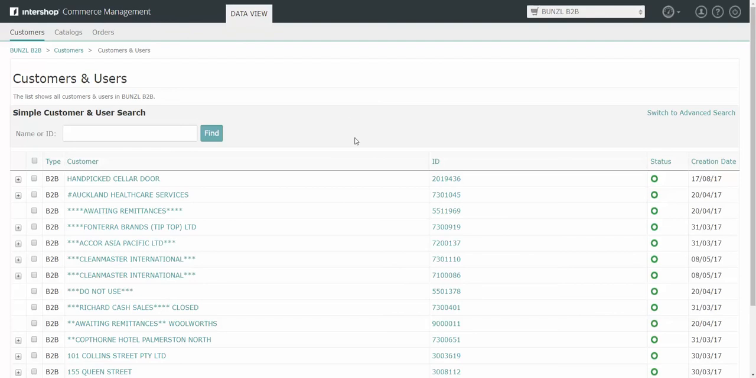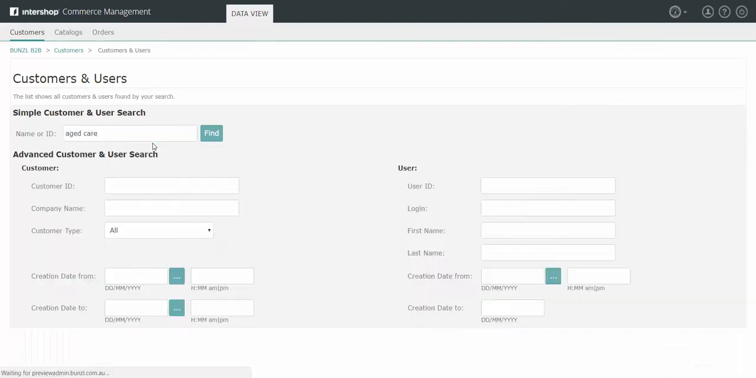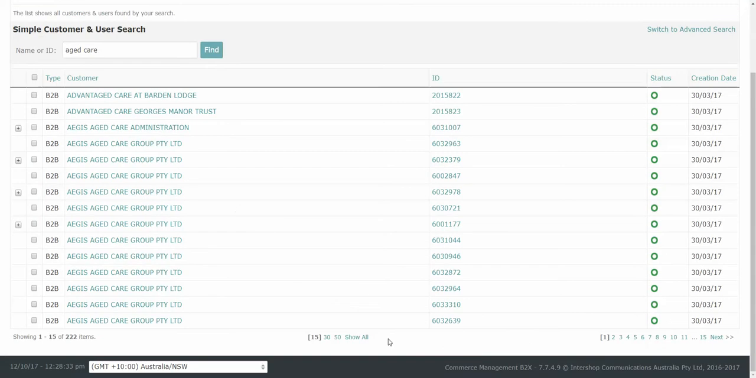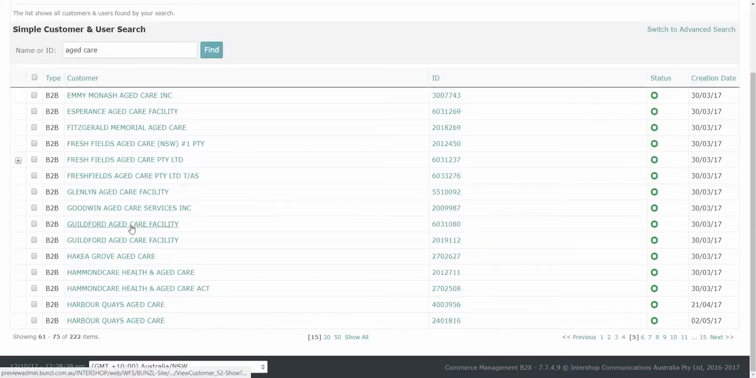Now, whenever you're setting up a new customer, you always want to do it through System 21. And Intershop's just going to pull the information straight from System 21. So say, for example, I want to bring on a new customer, search for someone. So if I type in aged care, okay, let's have a look down the list here. Okay, let's pick out this one here. So just say, for example, this is a customer that I want to bring onto the online store.